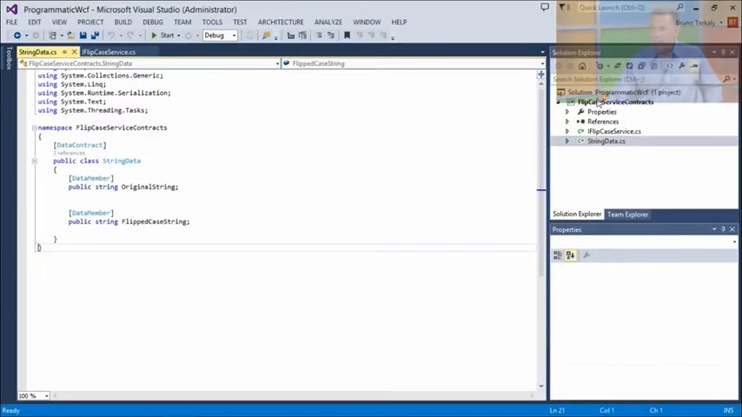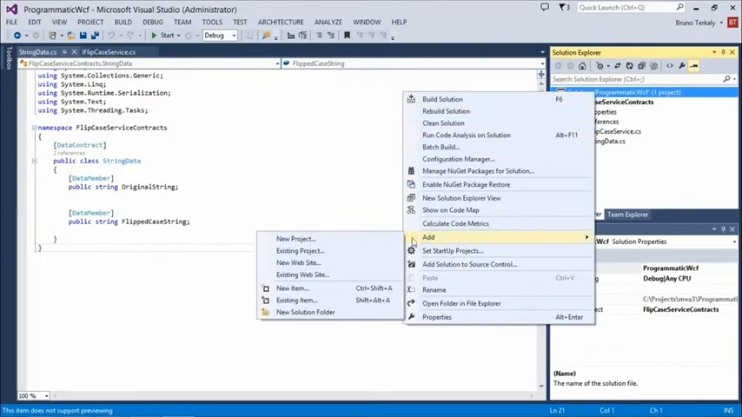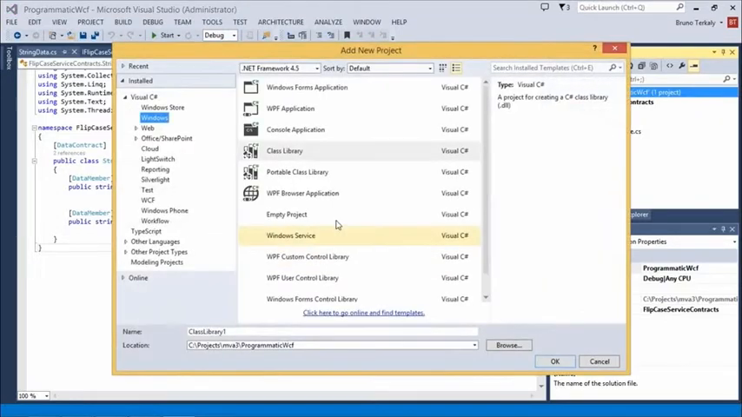So the next thing we want to add is the actual service itself. And again, we can do that just by adding a new project over here. And again, we're going to create a class library. This one's going to be called flip case service.